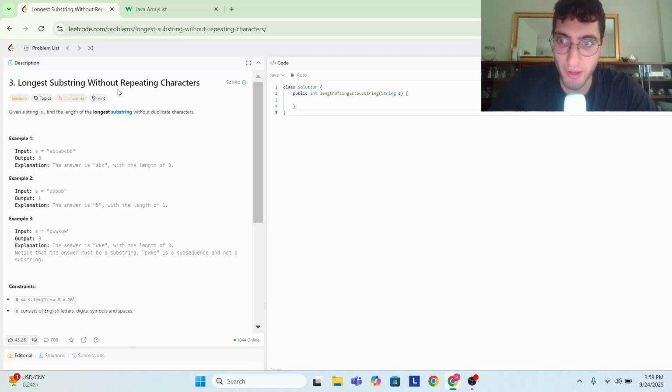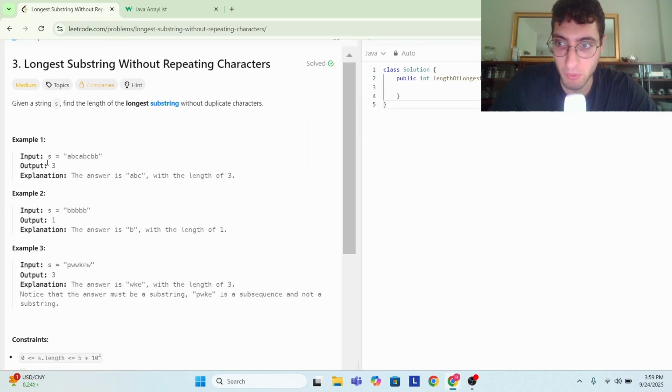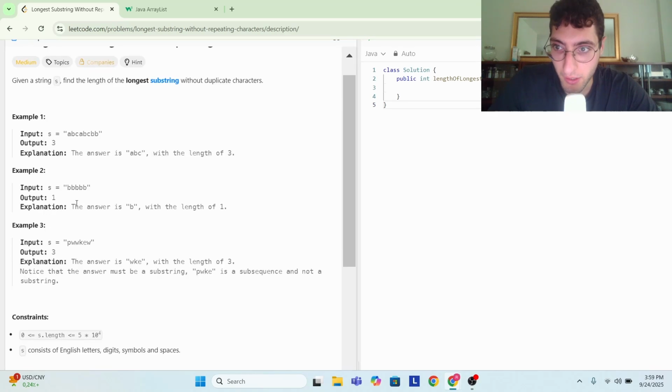Longest substring without repeating characters. In this problem, we're given a string s and we need to find the length of the longest substring without duplicate characters. So in example 1, we have ABCABCBB. The answer is ABC, which has a length of 3. In the second example, we have BBBBB. Since they're all duplicate characters, we just take the first one and its length is just 1.